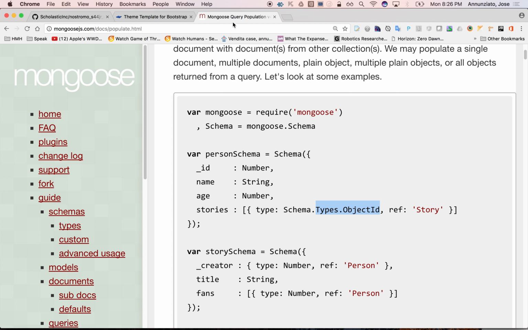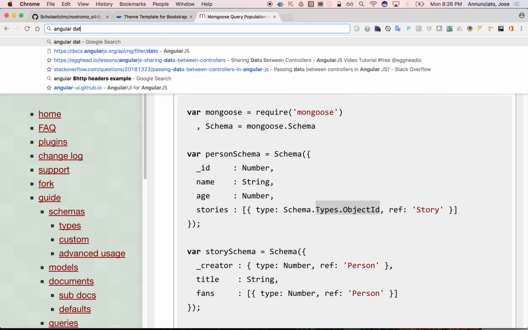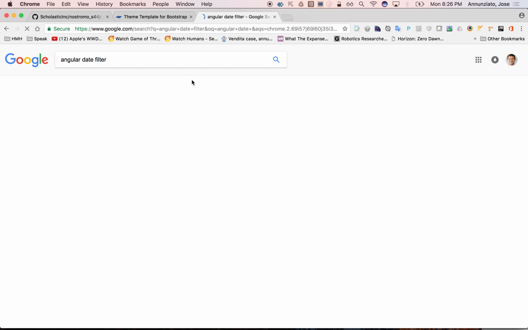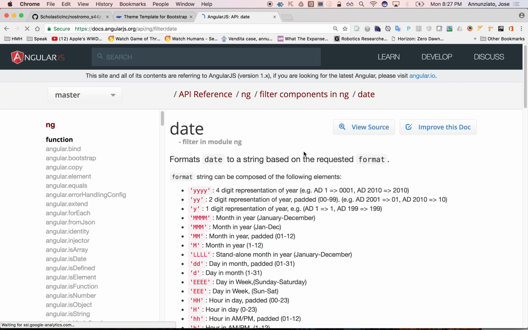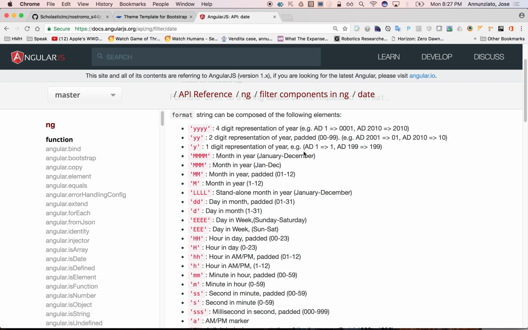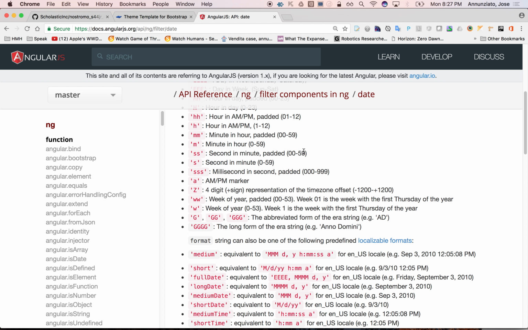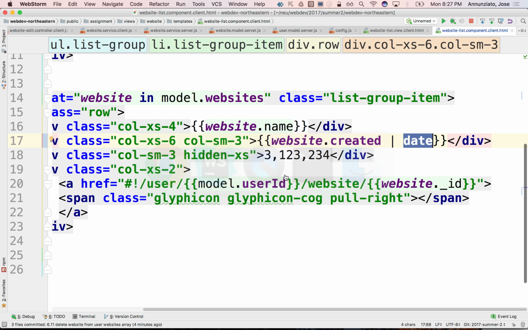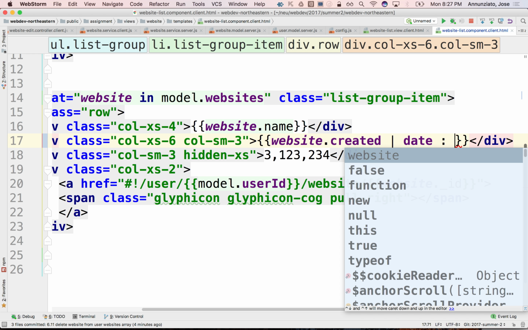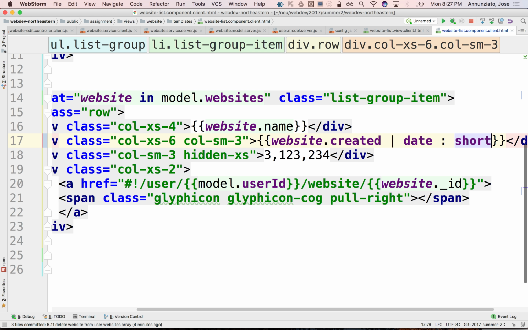If you search for Angular date filter, it gives you different formats that you can use to format the dates. You can format all sorts of things: currency, dates, numbers, and so on. Date is the default. If you just use date all by itself, it uses the default format. Otherwise, you can provide your own format. So, for instance, you can say date:short, for instance.